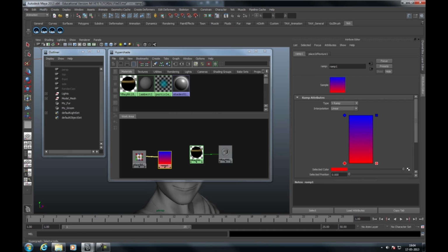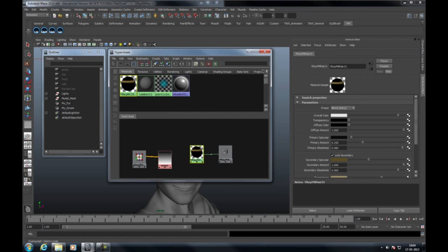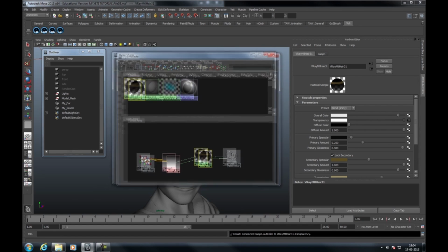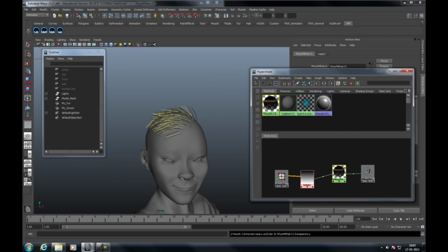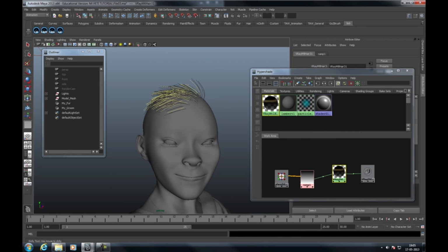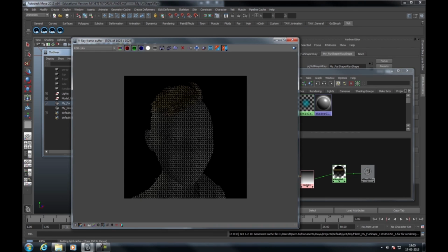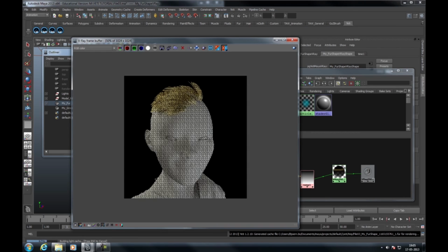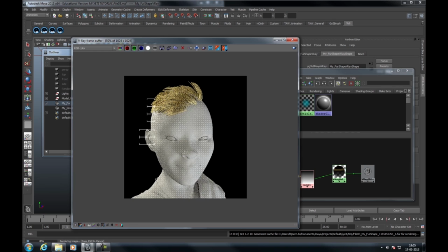Another thing you can do is create a ramp like this, black and white, and fire that into the transparency of your shader. This way you can have the tips of your hair strands become sort of translucent, and that's kind of faking subsurface scattering, which I really wouldn't recommend for this amount of geometry.